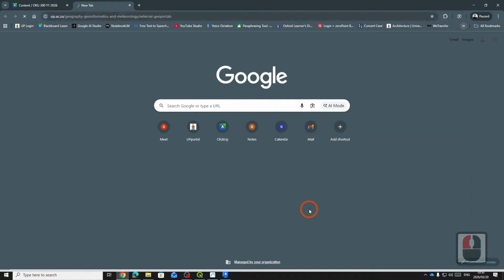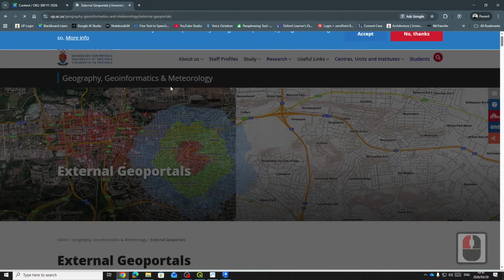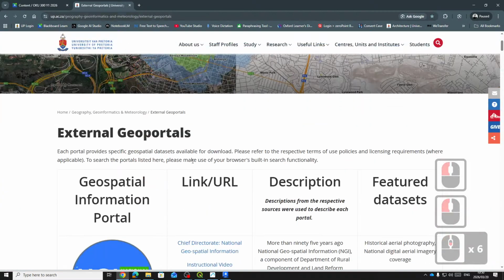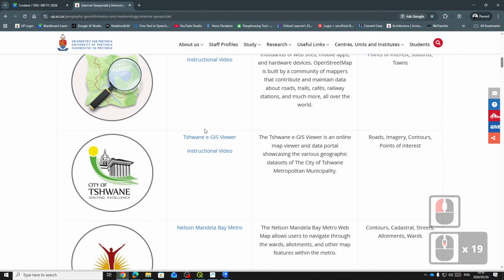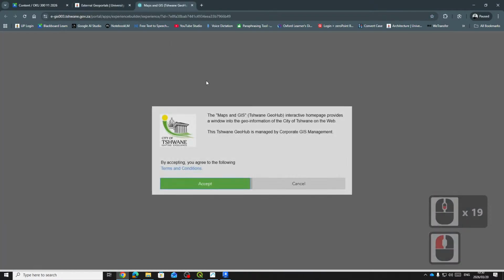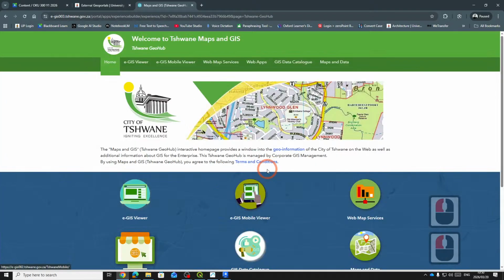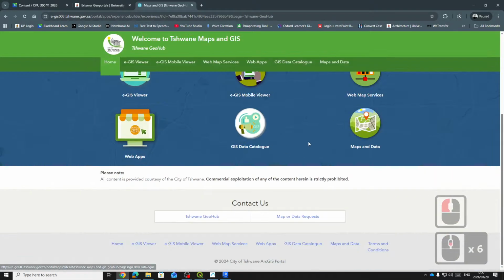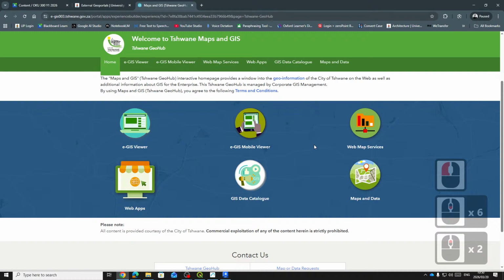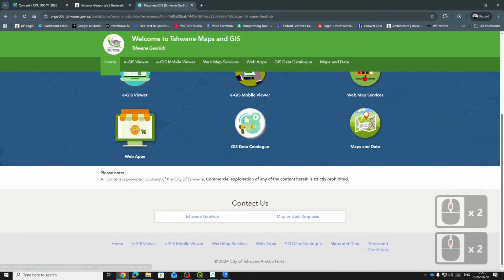I just want to go to the geology website. I just want to take you through the loop so you know where to find this data going forward. We're going to go to City of Tshwane. Now I have realized that the service is very slow. It's been a bit frustrating to use the service, but yeah, we'll just try and deal with it as we can.